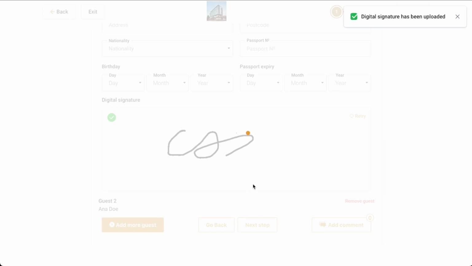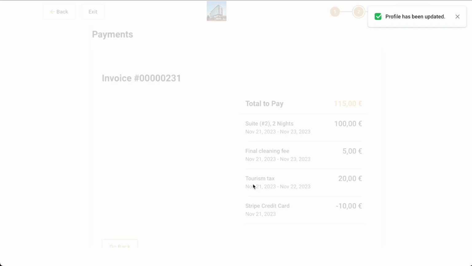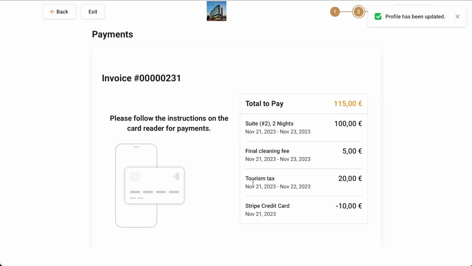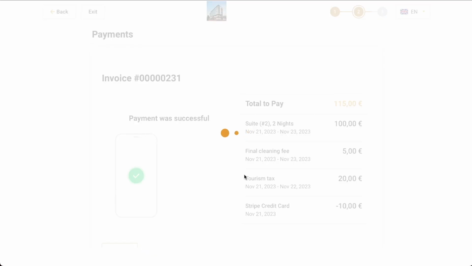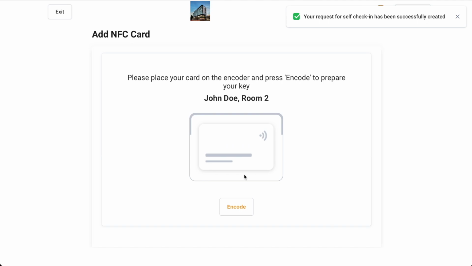As we can see, our signature has been uploaded, the guest profile has been updated, and now we are prompted to the payment page. So our system generates the invoice. If this step is enabled for the guest, we can see the information about the guest and the instruction: please follow the instructions on the card reader for payments. So the guest has to attach their card or phone to the terminal, and the process of payment begins. Now we can see that payment was successful, and our self-check-in request was successfully created.